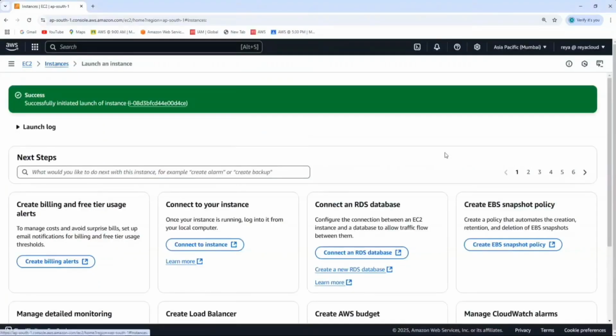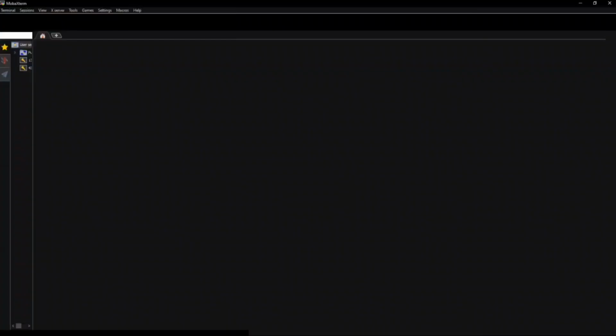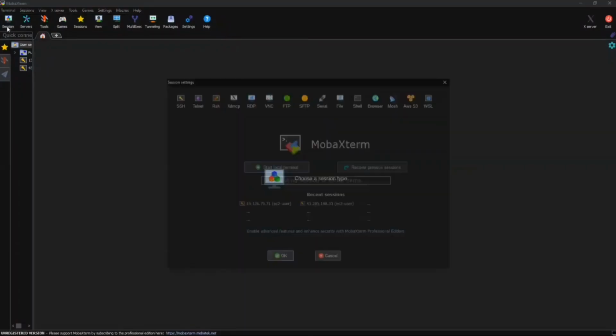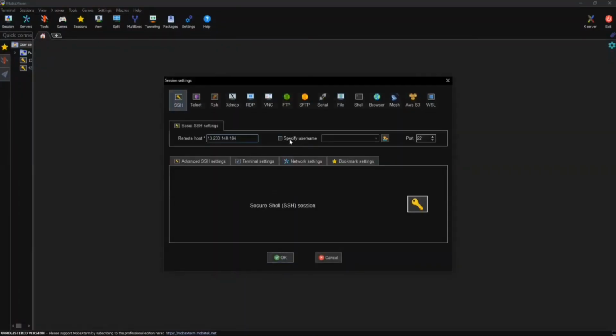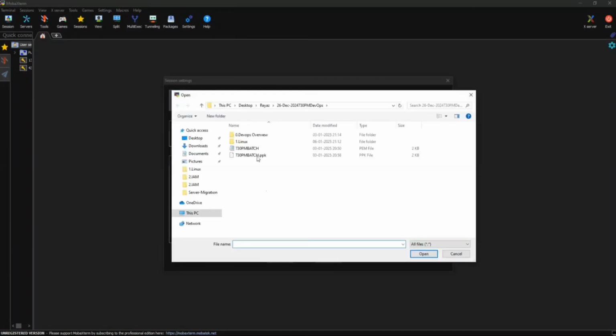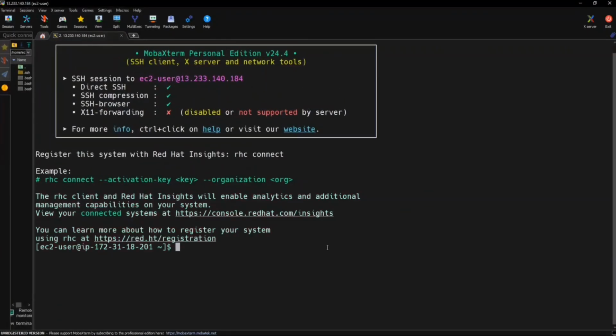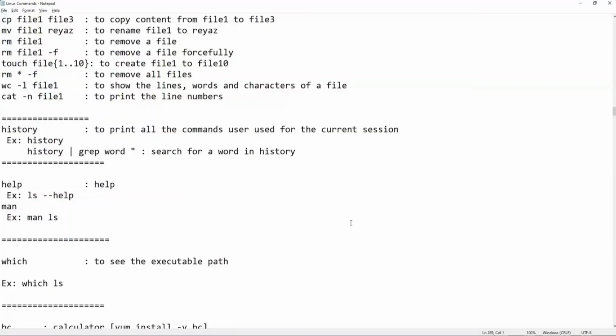So my machine is ready. Let's go and log in. And let's have some fun with some other commands. Open which one? MobaXterm. Okay. And then tell me, SSH. Copy the host. And here, specify ec2-user. SSH here. Private key, select the PEM PPK. Okay, all right. So you have the console here, the notepad.